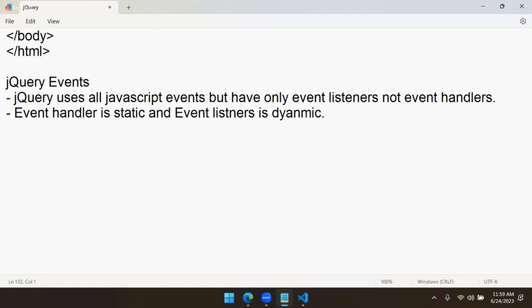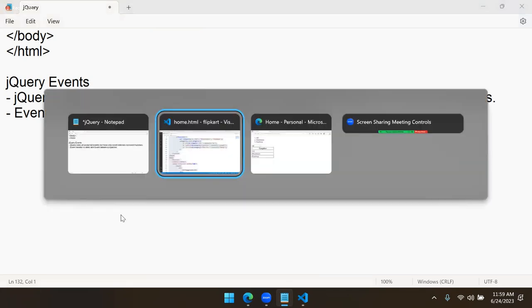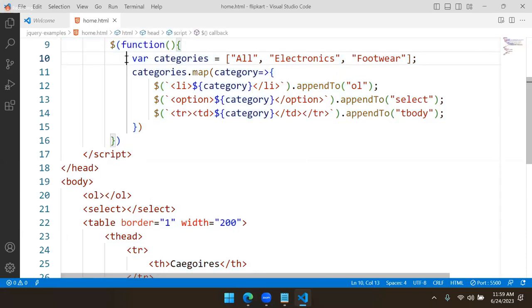These are the options. So jQuery uses all JavaScript events, but it uses a listener. How the listener works is simple. See, it makes the code very clean. For example, I want to write a click event. Let's see.